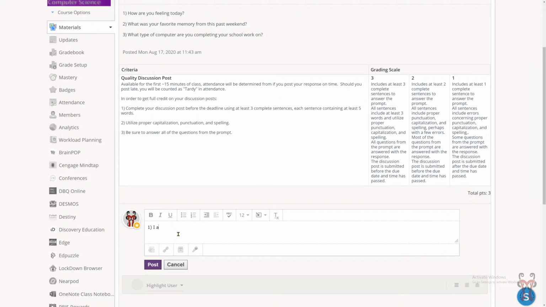1. How am I feeling today? I am feeling relieved today. Number 2. What was my favorite memory from this past weekend? My favorite memory from this past weekend was laughing, singing, and dancing with my daughter. Number 3. What type of computer am I completing my schoolwork on? I am completing this work on a homemade PC running Windows 10.